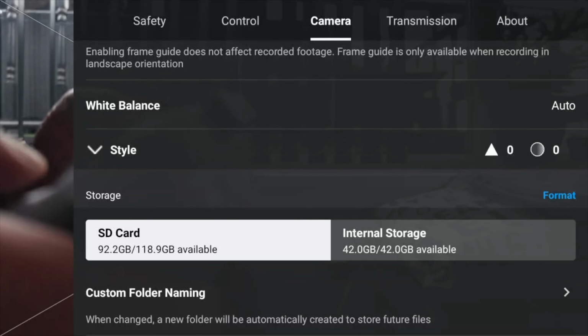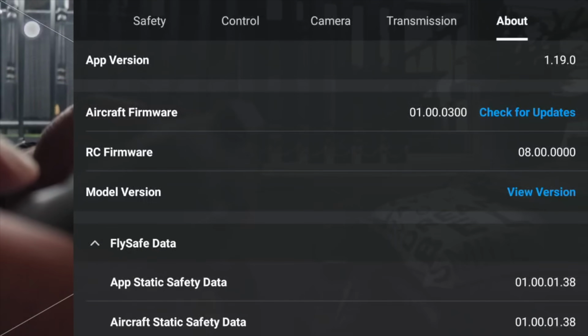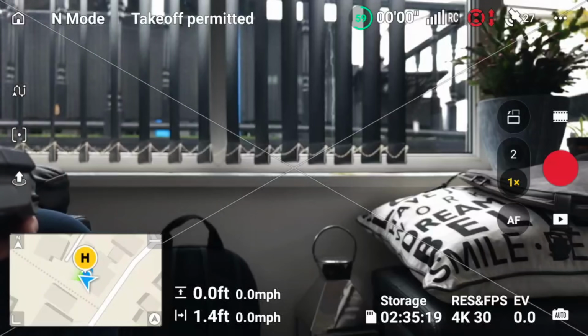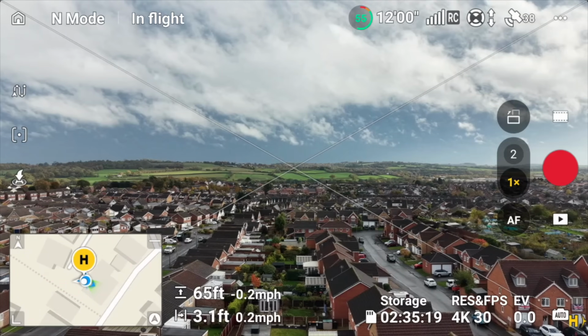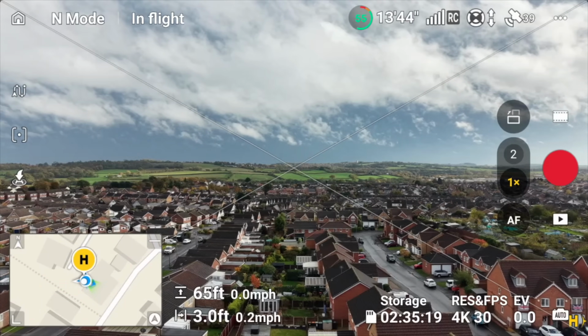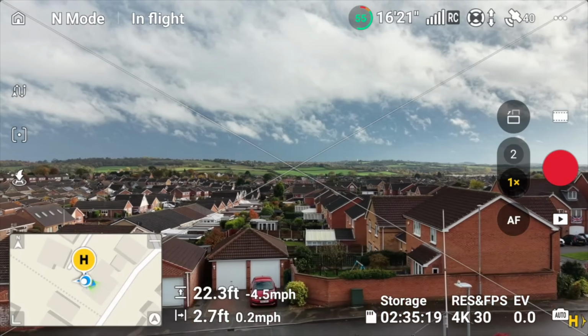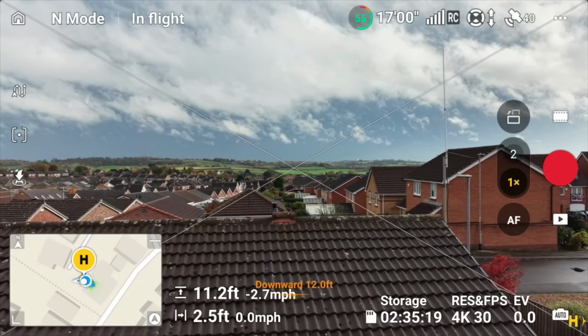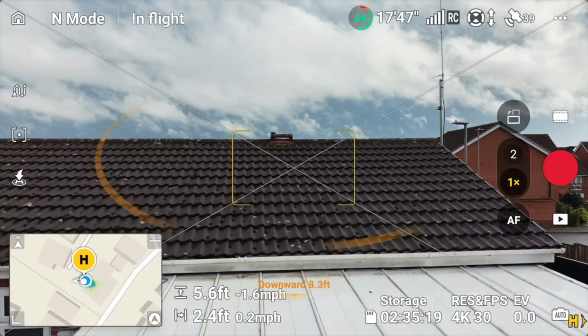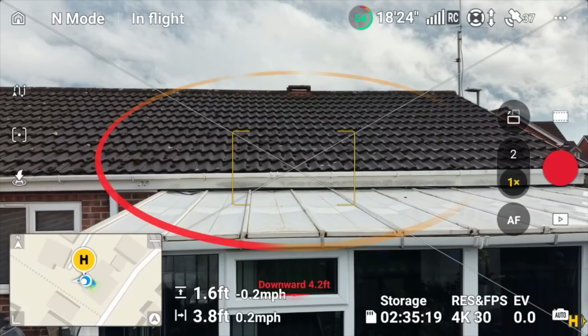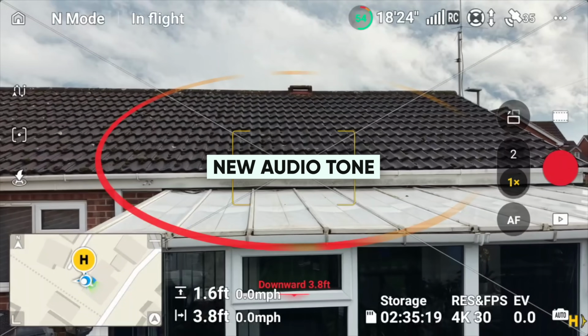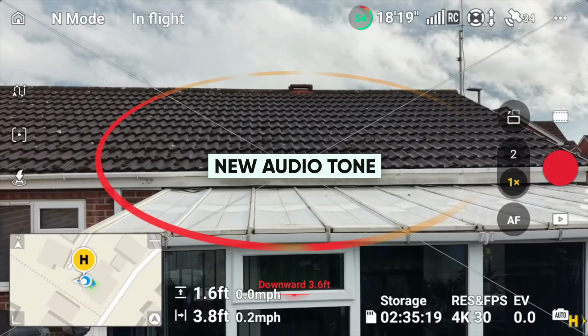Let's just move on to a small flight test that I did earlier this afternoon and show you one of the new problems that I've found. I'm just going to lower the drone down. I just took off with the Mini 5 Pro. And you can notice that change in the tone for the obstacle avoidance.